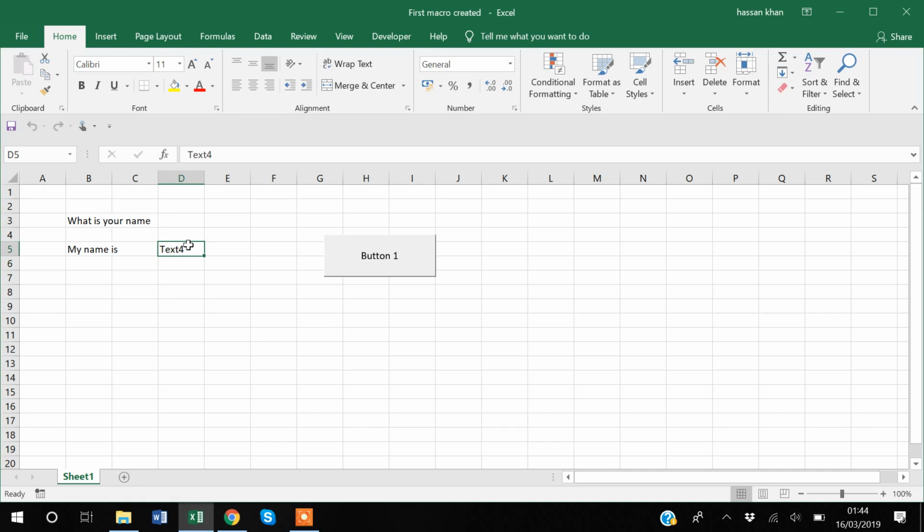This will only happen if you save the file as a macro-enabled file. If you don't save this file as a macro-enabled file, then your button will not work. So be careful about it.